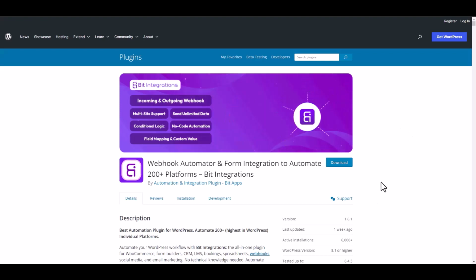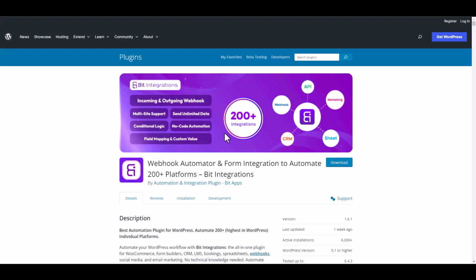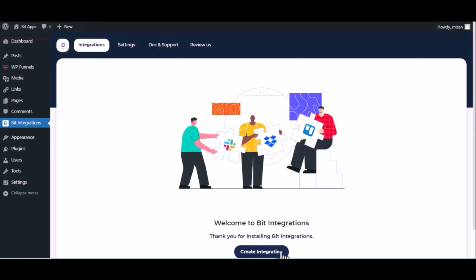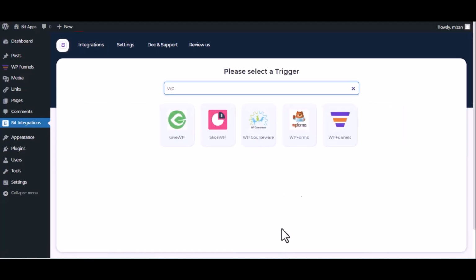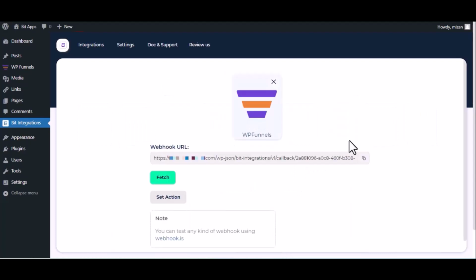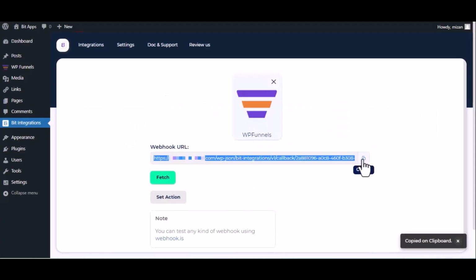I am utilizing the Bit Integrations plugin to establish a connection between these two platforms. Let's go to the Bit Integration Dashboard. Now click Create Integration. Now search and select Trigger, which is WPFunnel. Copy the webhook URL and fetch the data.